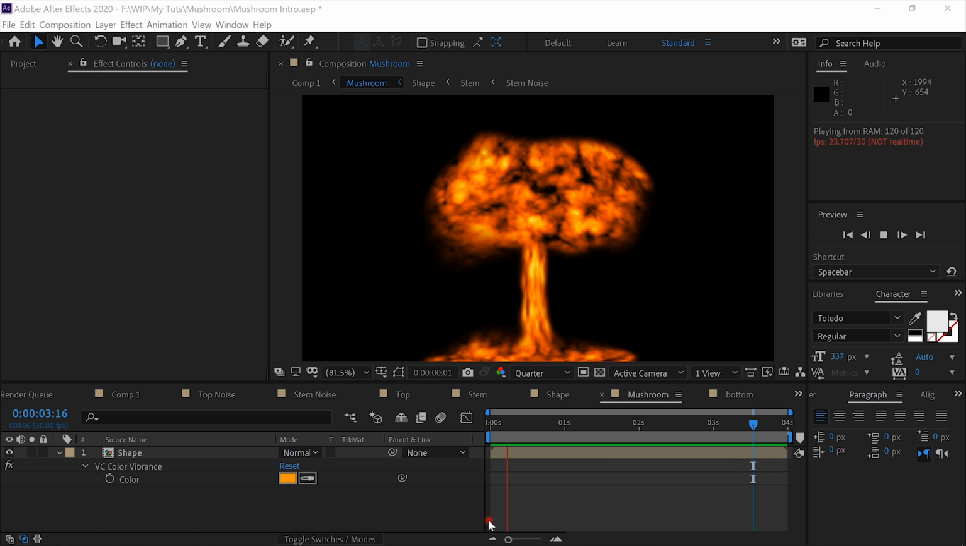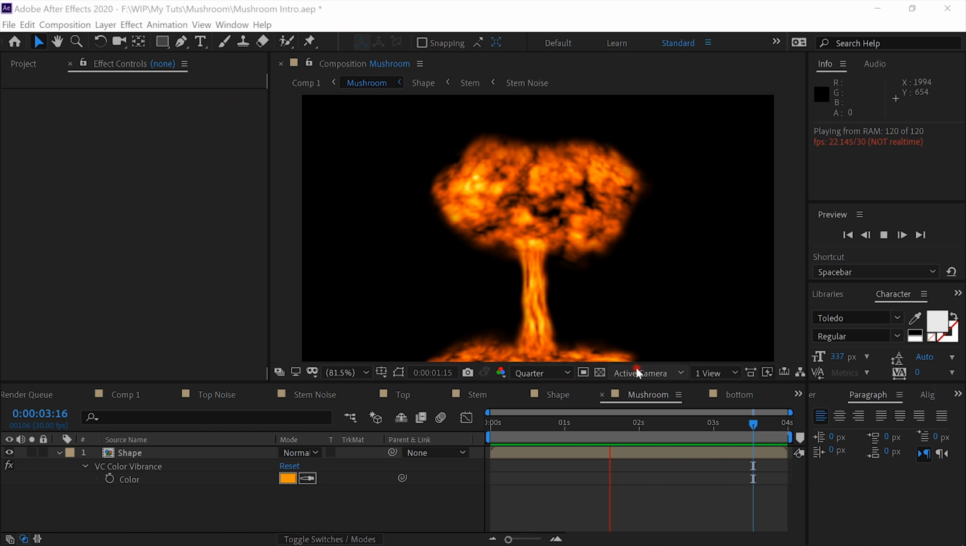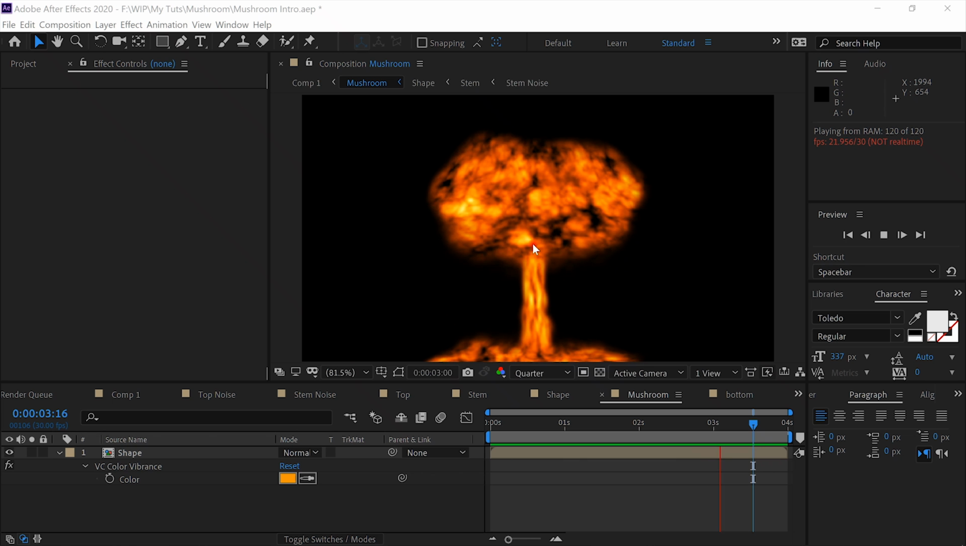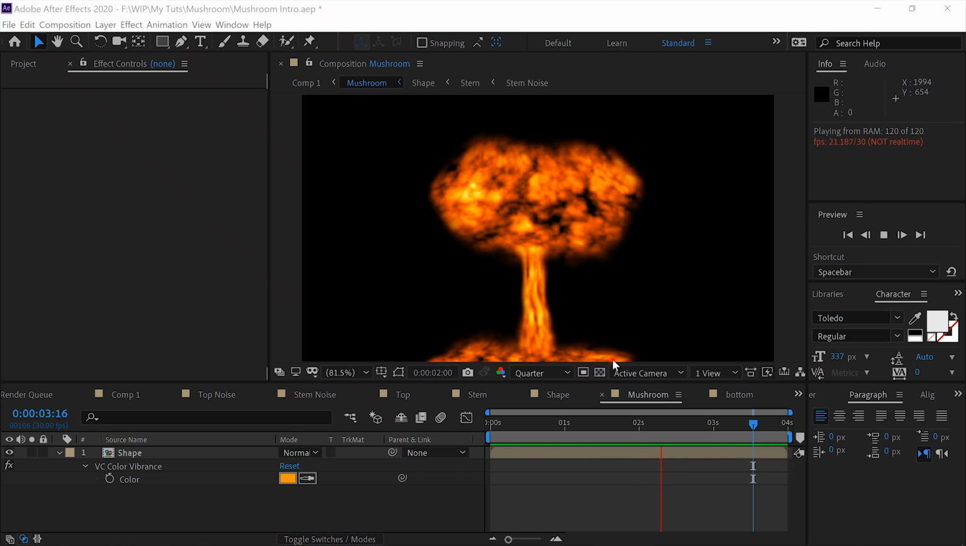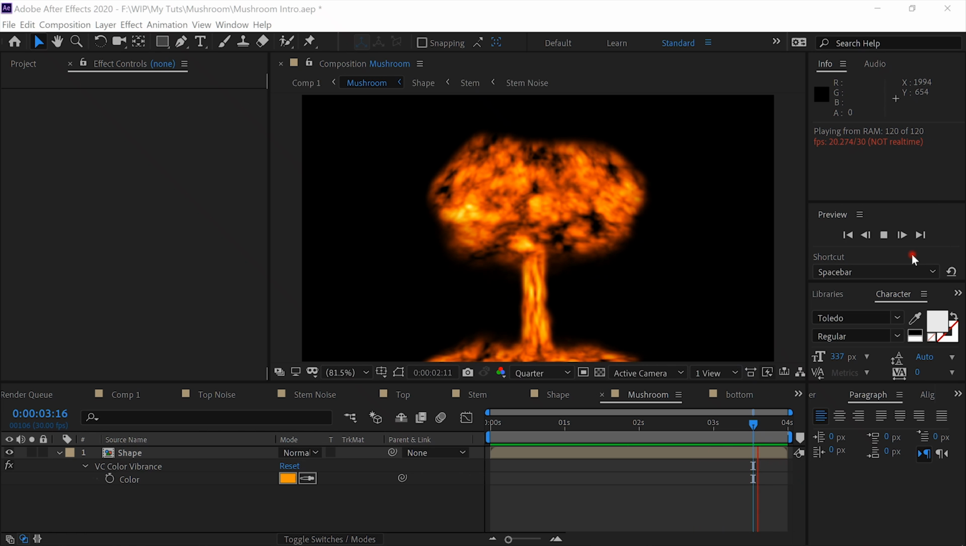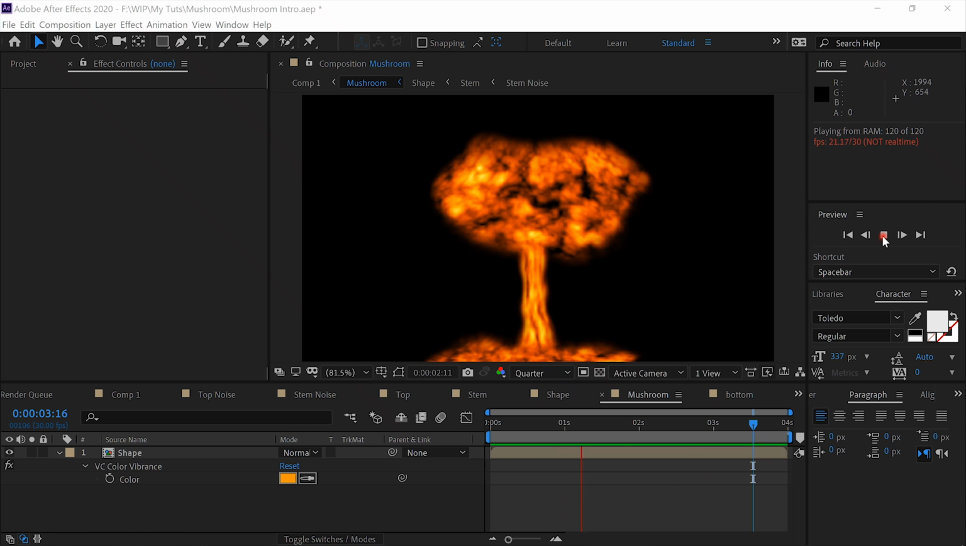Today we'll be having some fun creating this cool fiery mushroom cloud. Pretty cool. All right, we'll get started.